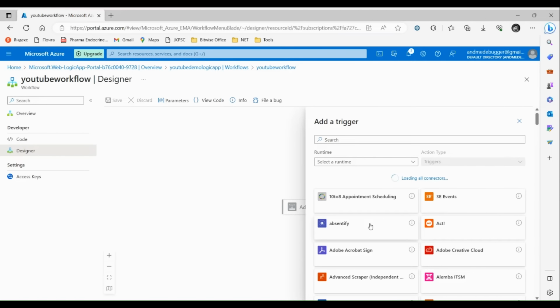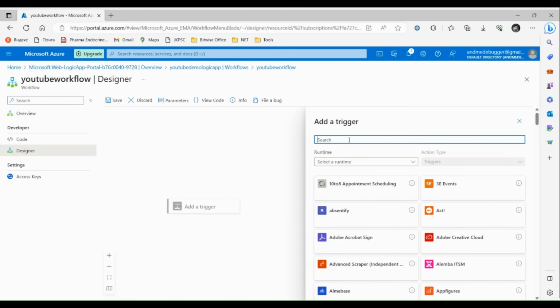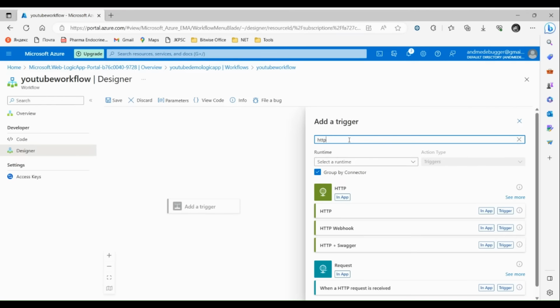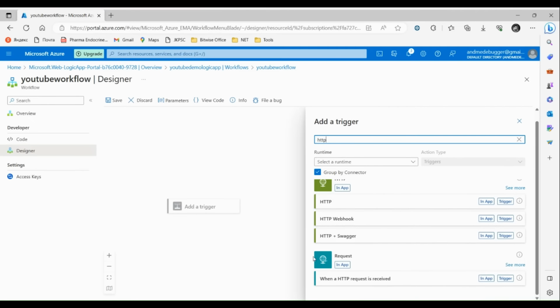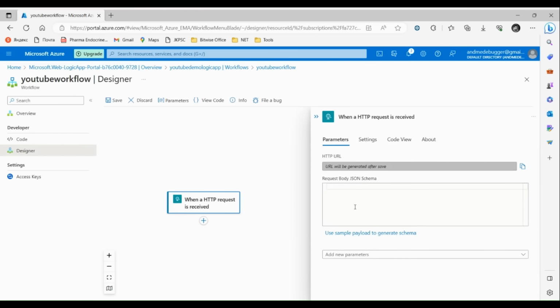So let's design a logic app that will send an email to the designated email ID. So for that, let's use this. Let's choose this HTTP request. So the HTTP URL will be generated once we save our logic app or once we save our workflow.